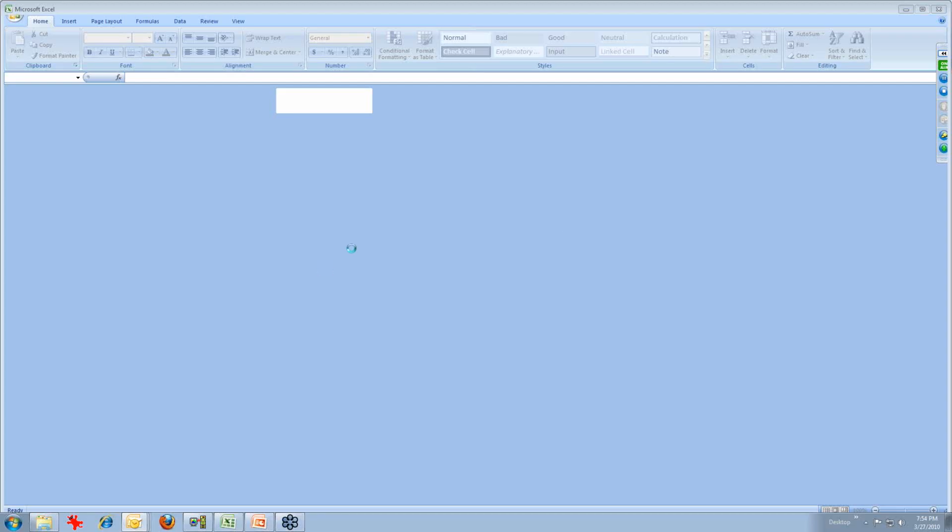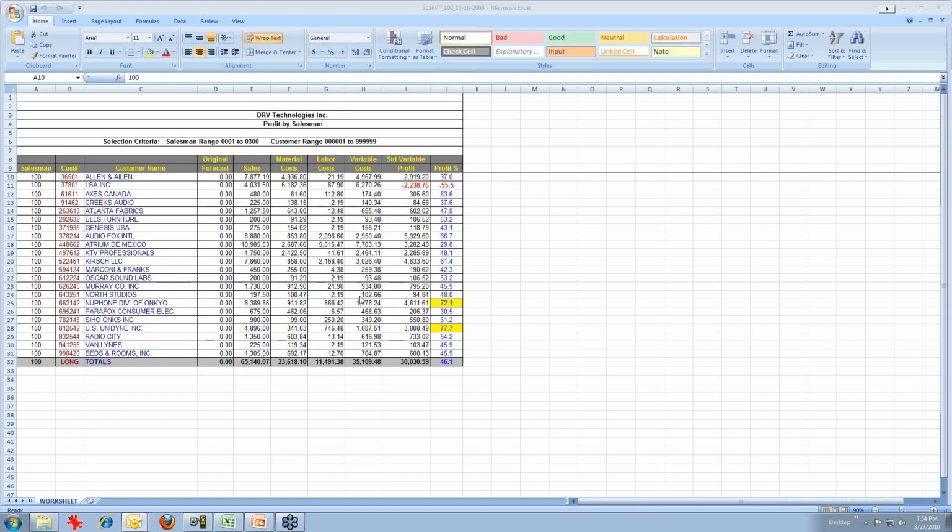Now you'll take a look at this and you'll notice instead of the report that we saw a moment ago with the data for all the different salesmen, this is just going to be the sales activity for salesman 100. As you can see, very nicely formatted. This did the sales analysis of sales greater than 70% profitable, and it's just the data for salesman 100. So salesman 200 will just get his data. Salesman 300 will get just his data.